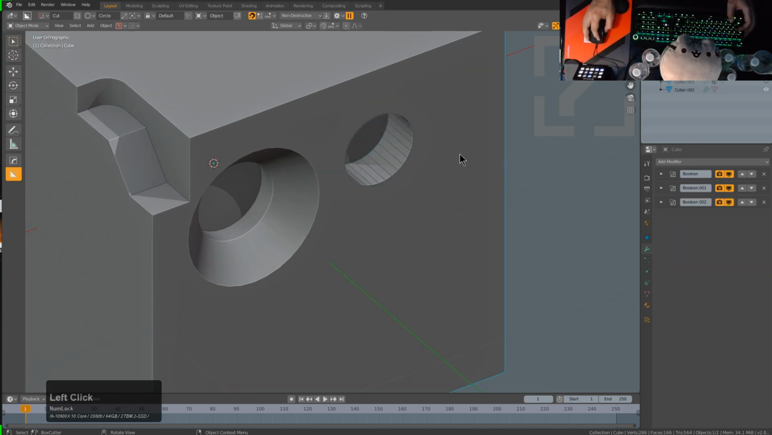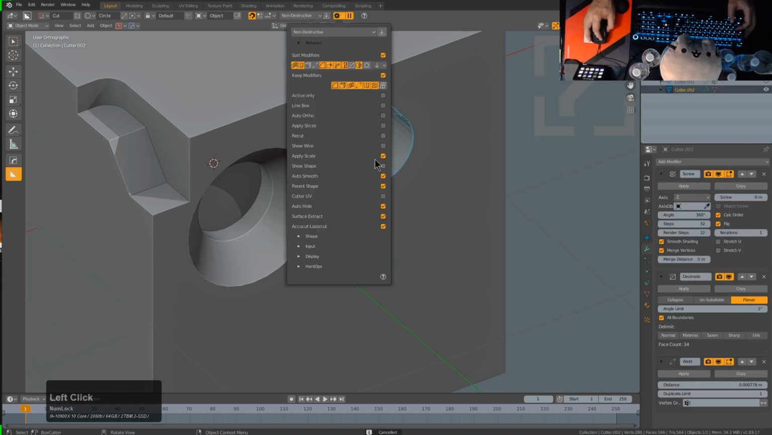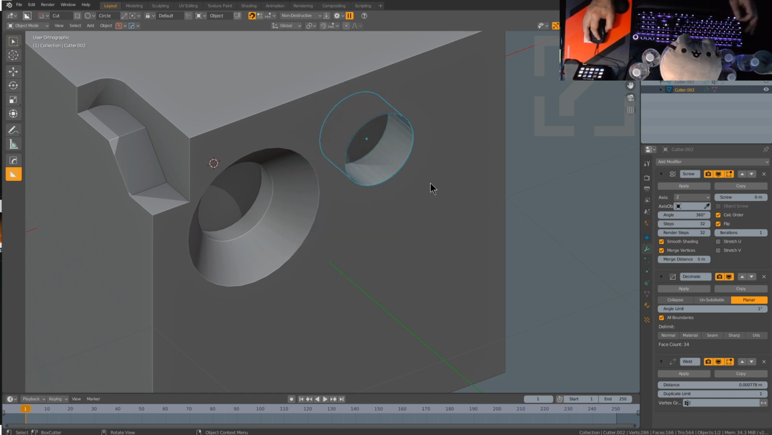So the next time I draw a cut, this shape's going to disappear. And this is because of something called show shape. Show shape will actually show a shape after it's been drawn. However, auto hide will actually hide the shape automatically on the next draw. So if you don't want these on, they are behaviors that you're able to turn off under behaviors.